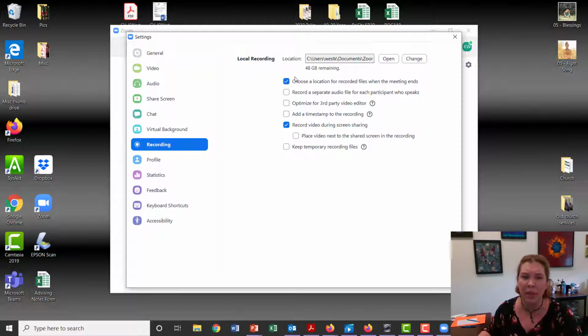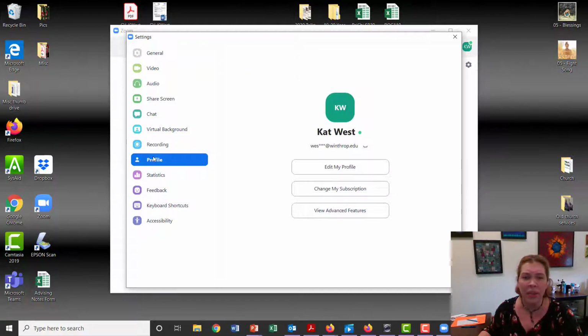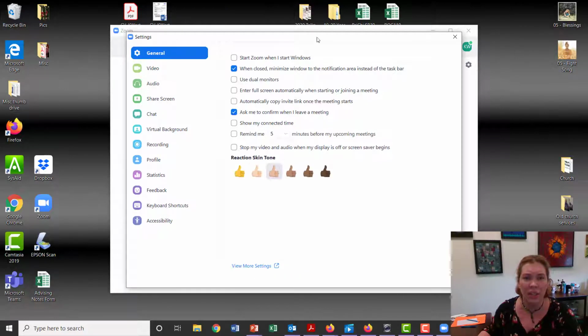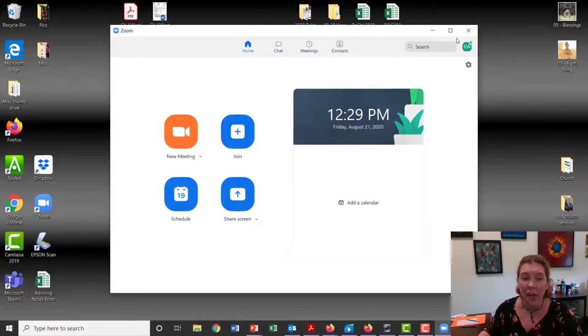So again, if you want to pick where it goes, make sure you've chosen that. You can change a little bit about your profile. You can look at some statistics and things. But those are the big ones that I think you should do in settings: your virtual background, your recording setting, and if you want to change anything in the general setting. So once you've got all that done, all right, then you're ready to actually start and create a new meeting.